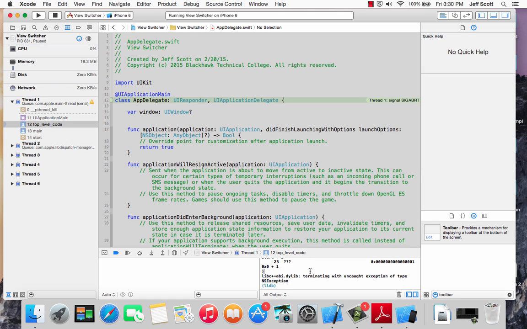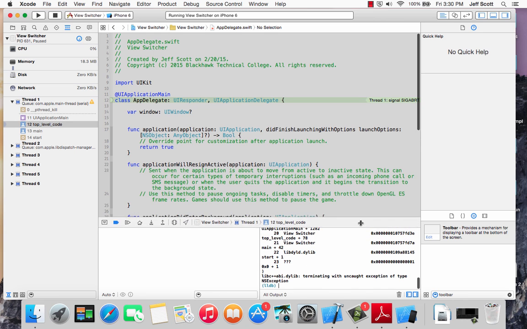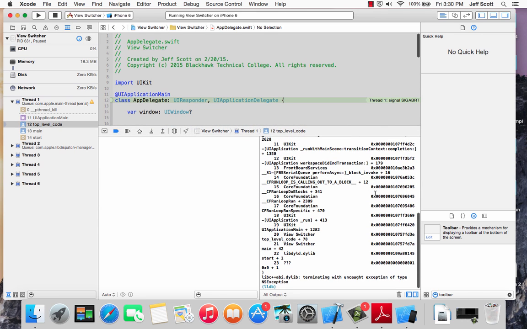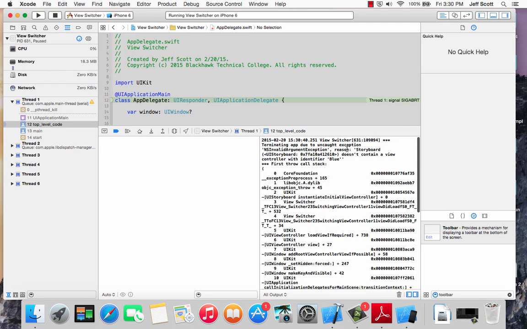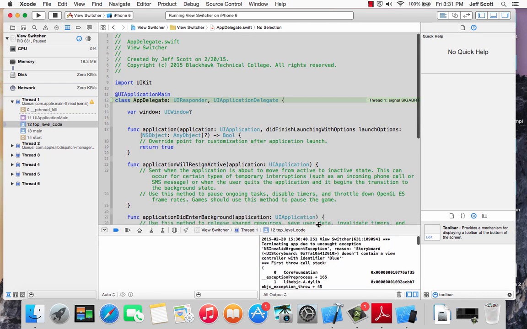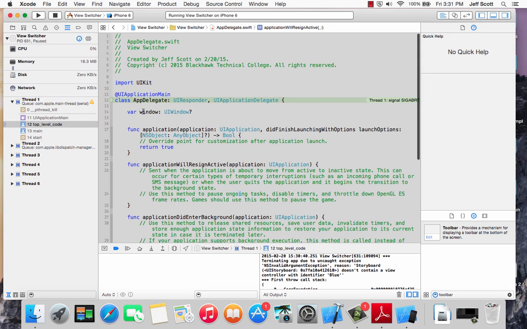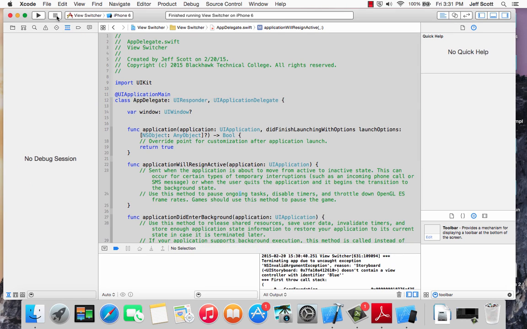Terminating with uncaught exception. Fantastic. Like I said, this was working so doggone well before. Doesn't contain a view controller with identifier blue. Well, I'm not sure why that would be, because it should, but that's fine. We'll come back to that. So I'm going to stop the simulator.